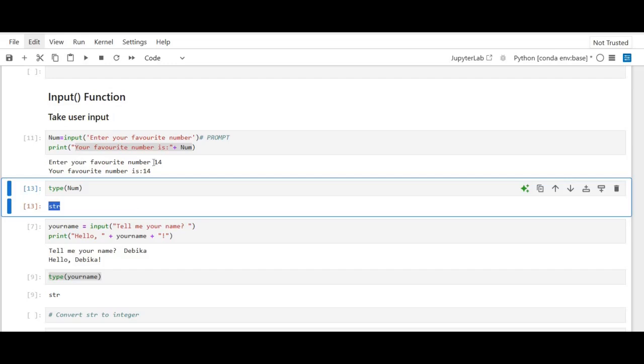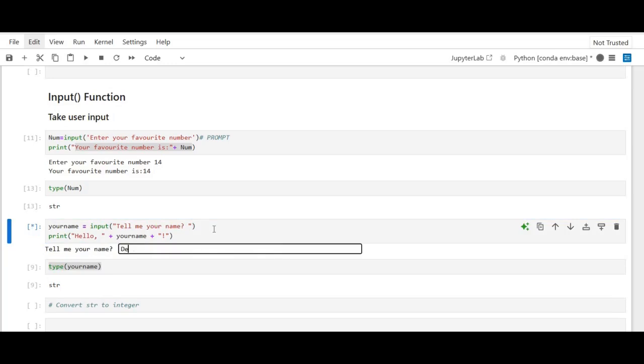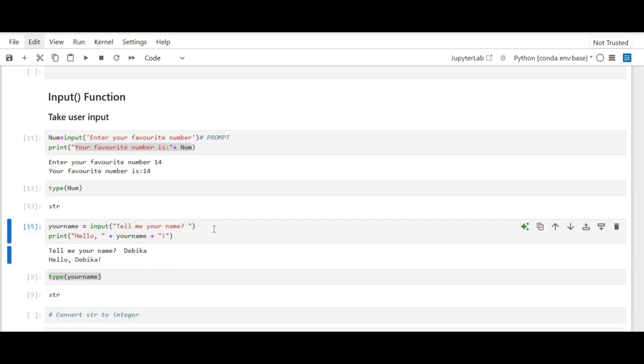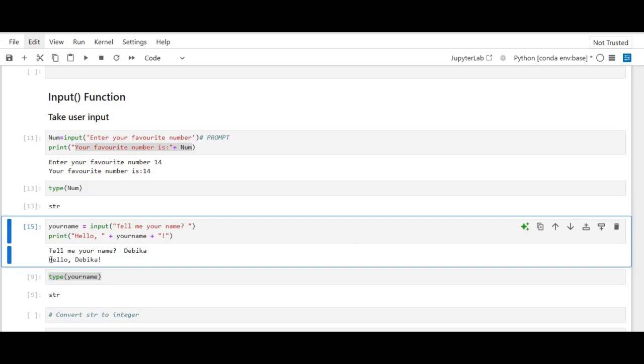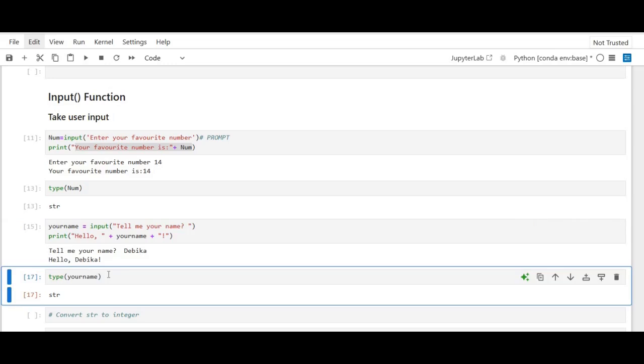Suppose I want to give another command, with your name as the name of the variable. Input, tell me your name. Then you will give me your name. I will write print hello plus your name plus exclamation marks. Now this your name variable will have the name that you have given to Python, and hello plus that name plus exclamation will be printed. Here also, if you want to know the data type of your name variable, it will show the type is string. So you can understand that whatever input you give to Python is always taken as a string by the input function.